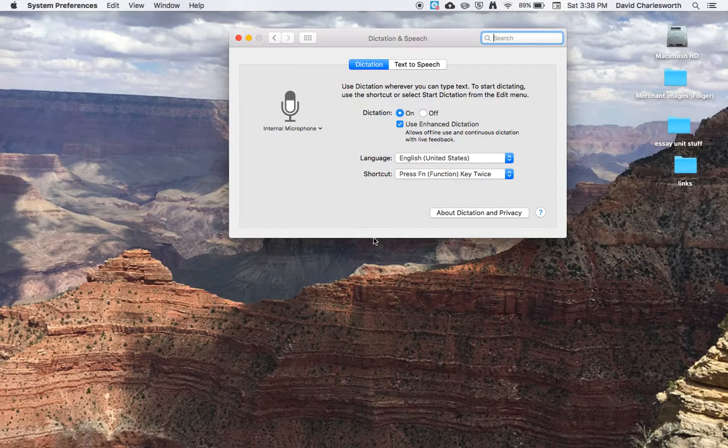So the first thing you'll notice is that by using dictation and text-to-speech, by enabling it here, it'll allow you to use that across different apps. So wherever you read or enter type, you'll be able to do that. So that means across browsers like Safari and Chrome, across word processors like Pages and Microsoft Word, or whatever other apps you use, you'll be able to use dictation and text-to-speech.